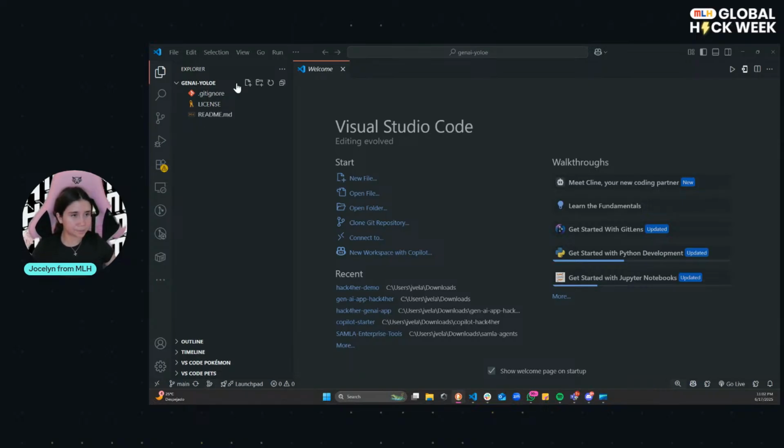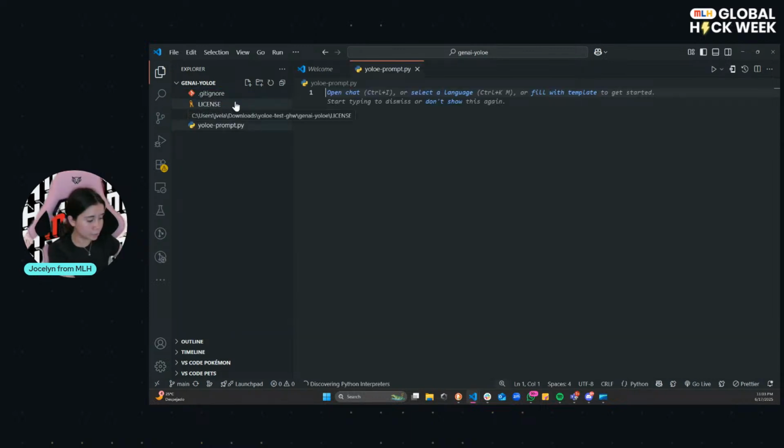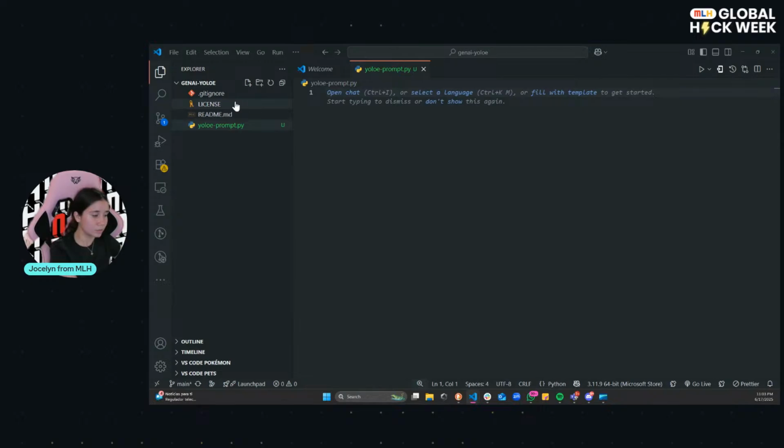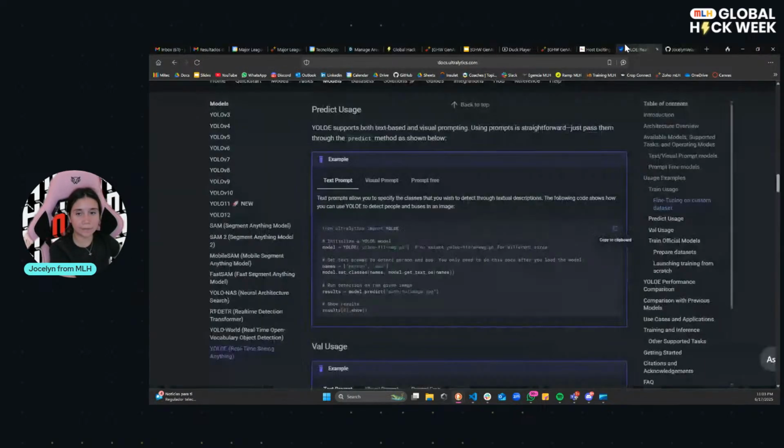That's nice. Well, I'll create a new file that's going to be called YOLOE prompt.py. And then I'll go back to the code that we had as an example in here and copy paste this over here. So let's see.